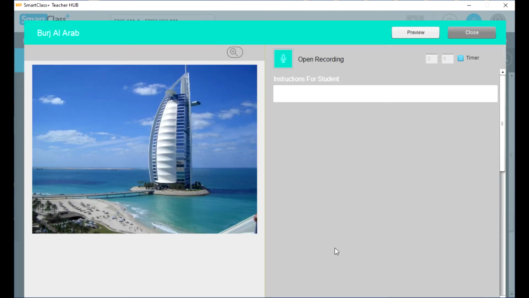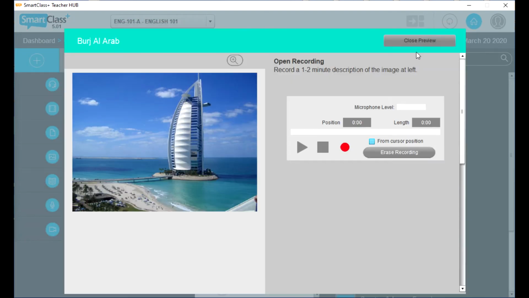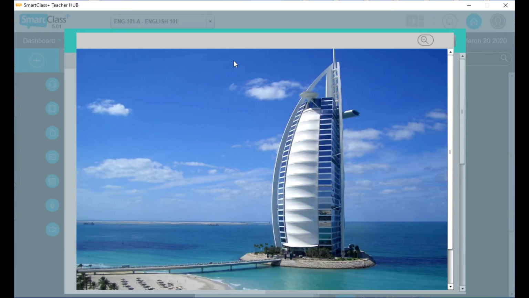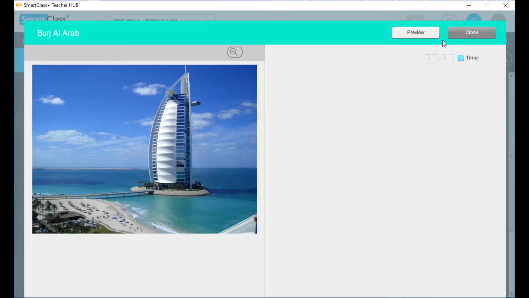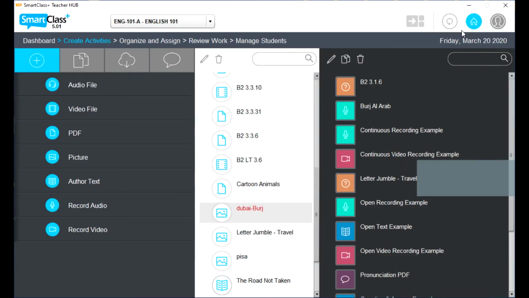Enter instructions for the student. To see the student's perspective of the activity, click on Preview the activity. The students see the instructions and have a recorder. If required, the student can enlarge the image to see more detail, and then record. By closing the preview and the window, the activity is created.